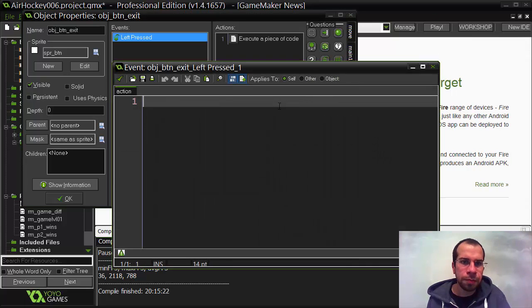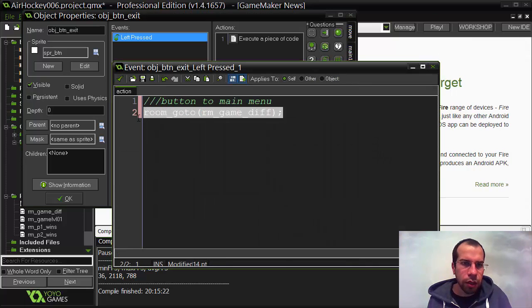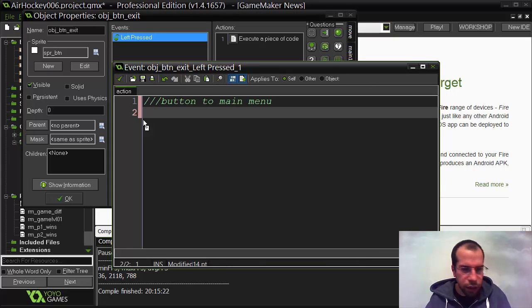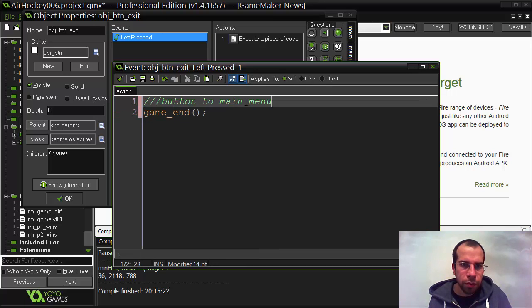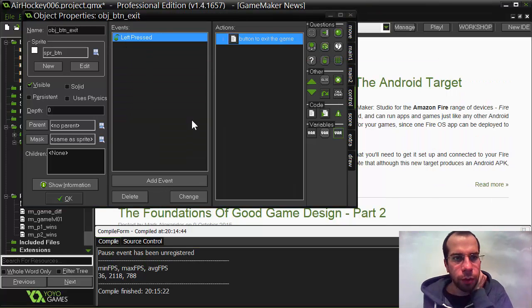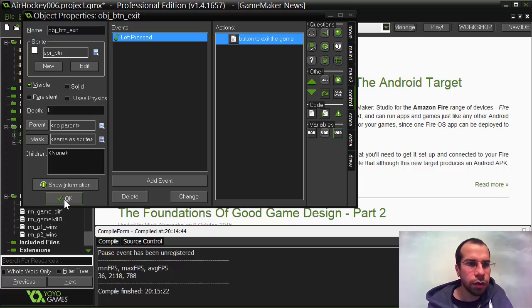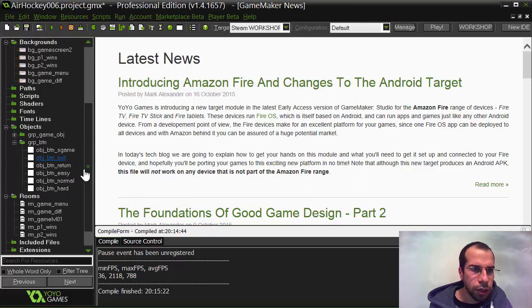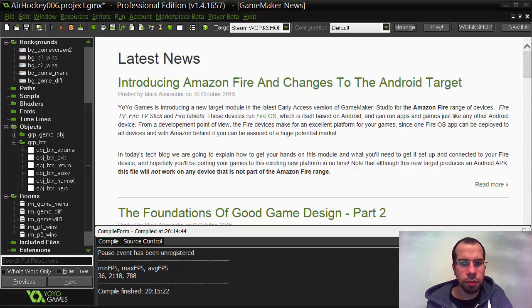Okay, anyway, code window. I'm going to paste this in here, and delete this second line, and then the code I need in here is game_end, open bracket, close bracket, and a semicolon, with the comment button to exit the game. This will ultimately do the same thing as hitting escape on the keyboard, but if for whatever reason we wanted to lock that function out, then that would totally do that. Alright, just to really check that the code's working for these, I'm going to pause the video while I test it.